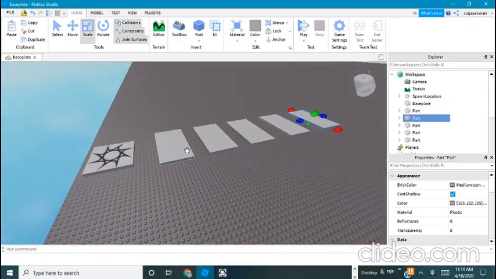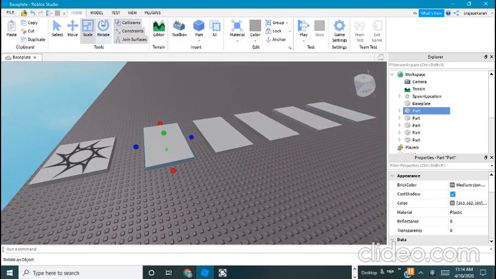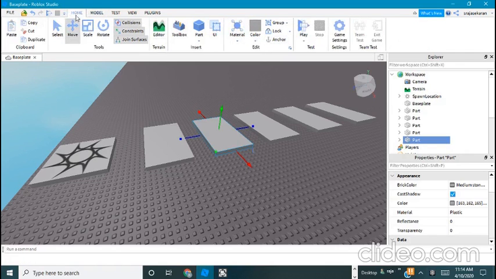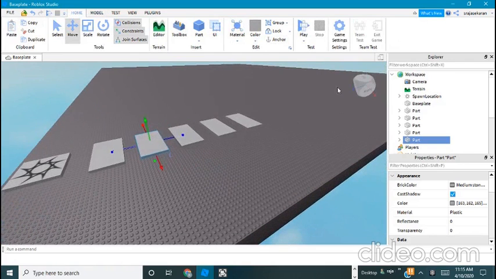Now something you can do as an extra is that if you want, you can raise some of the platforms higher up to make it more challenging or look nicer. Oops, anchored. So you'll want to go here and disable the anchor. Yeah, disable the anchor and lift it up. Okay, so it's connected to the base plate.